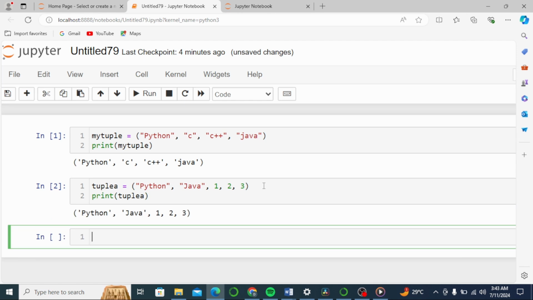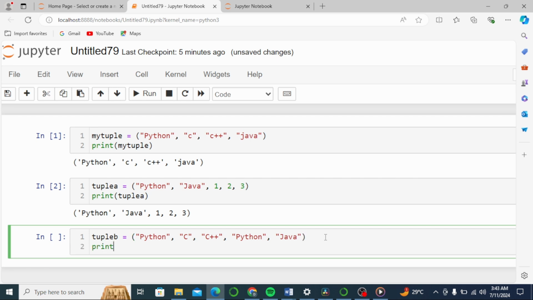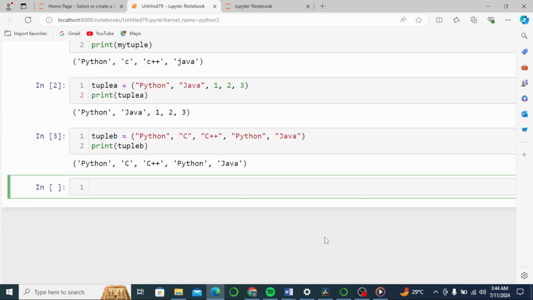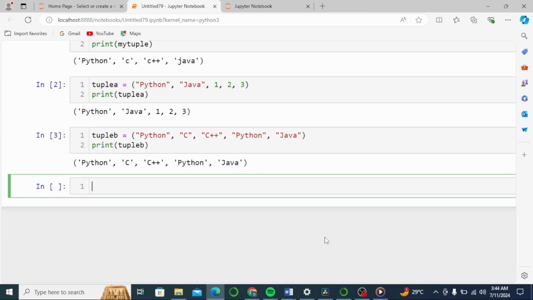Like lists, tuples are also ordered, meaning the items have a defined order that cannot be changed. Tuples also allow duplicate items, which means you can store the same item multiple times. For instance, we can create a variable named tupleB, and within the parentheses, we store items like Python, C, C++, Python, and Java. Here Python is duplicated. When we print tupleB, we can see the output is our tuple with duplicated values of Python.